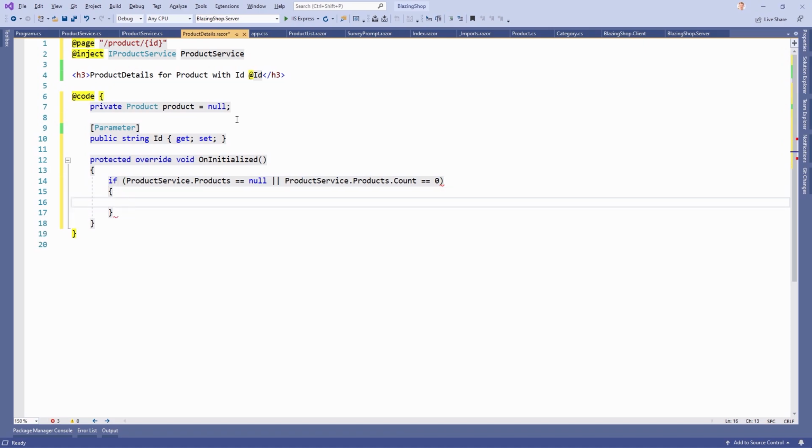Now, why am I doing that? Quite simple. If the user accesses the product with the URL directly without being on the product list page first or on the index page, then the product service hasn't been started, and then the products are null actually, so the products haven't been loaded. And in this case, so when the user enters the URL of a product directly, sharing it with someone else, for instance, then in this case we have to load the products.